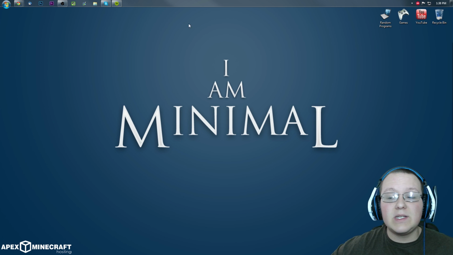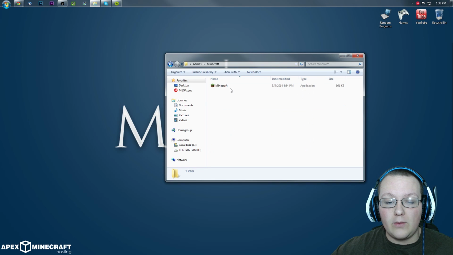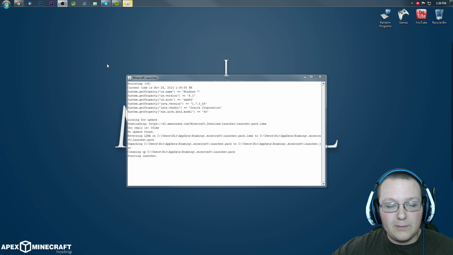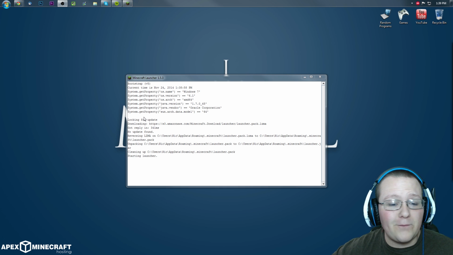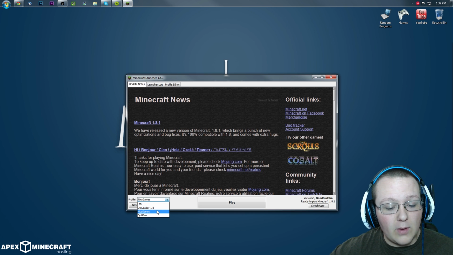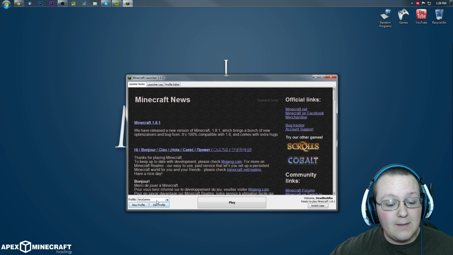All you need to do is go to the Minecraft launcher, which can be found on minecraft.net/download. Download that. It will look exactly like this. If you've played Minecraft before, you've got this launcher. Once you're there, you want to go to the profile you want to play. In my case, that's Nick's Games right there.